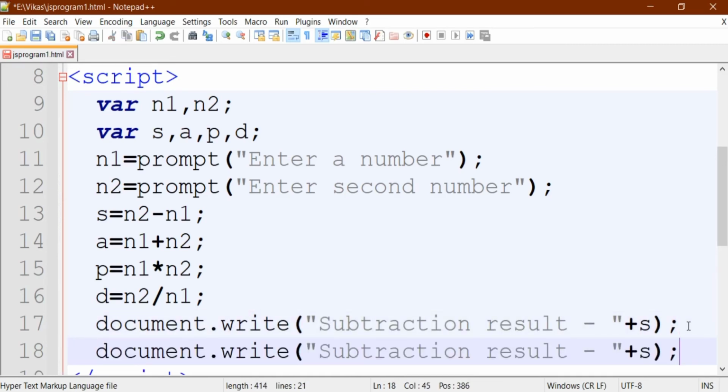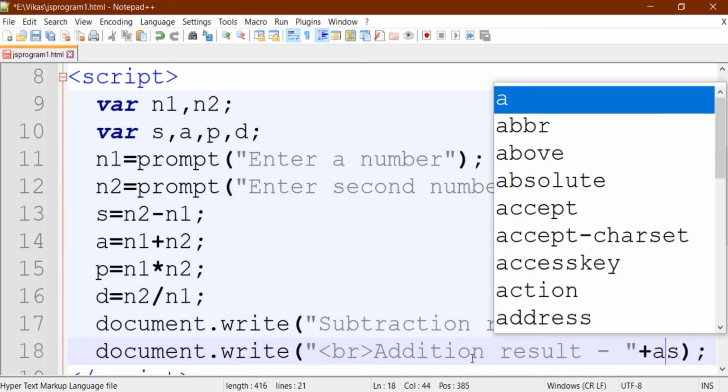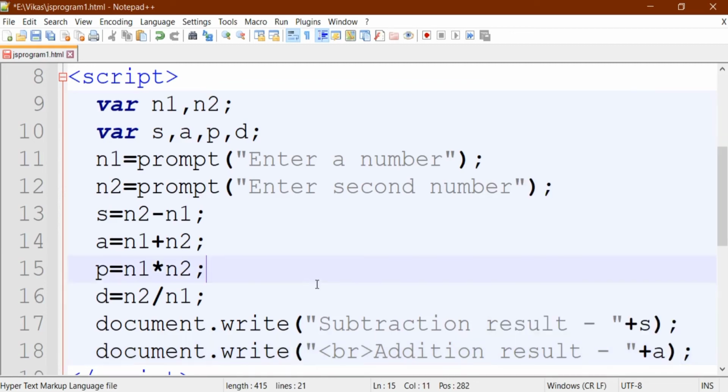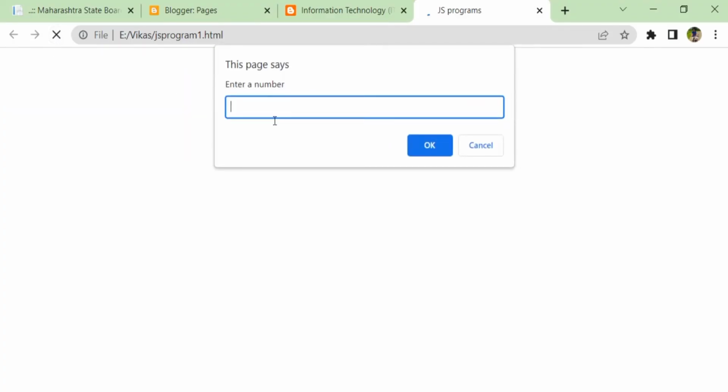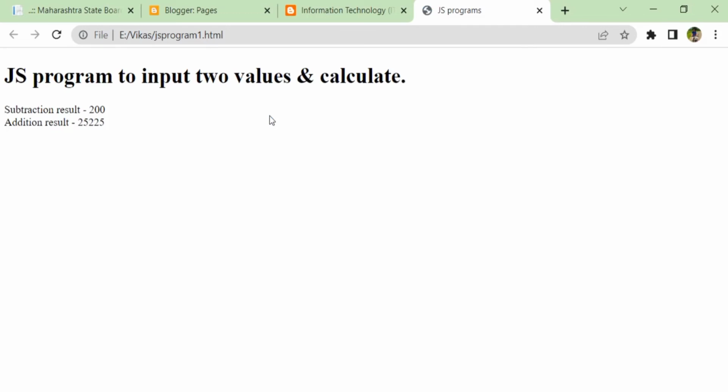And same way, second result will be the addition result. So we'll display it on new line. So we'll use the br tag here, and our variable name is a. So let's have a check over this whether it works properly. So we enter the first number as 25, we enter the second number as 225, and press enter key. So we got the result.